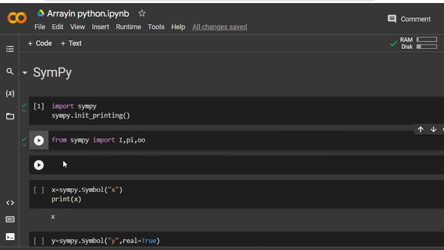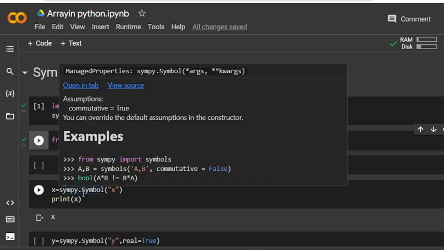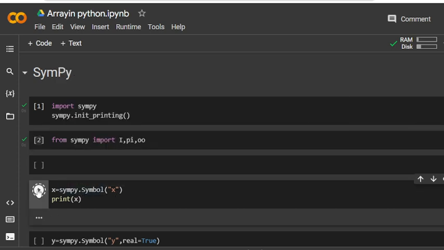Let's see, x equals sympy.Symbol x, and print x. We can see here it has been printed like this. The variable x now represents the abstract mathematical symbol x, of which very little information is known by default. So x could represent, for example, real numbers, integers, complex numbers, functions, as well as a large number of other possibilities.